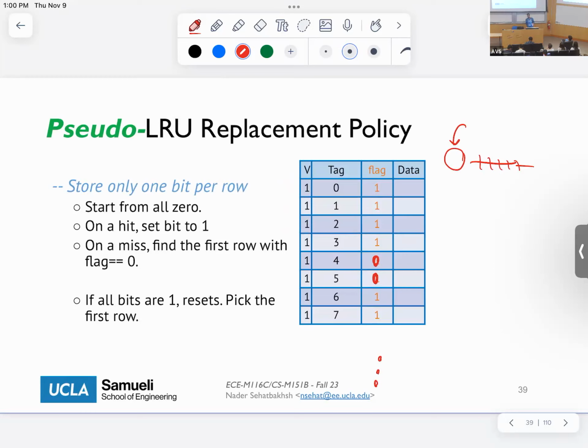PLRU is what we use in most of our modern processors. We almost never use LRUs. What we do use in almost all the processors is PLRU. There are different ways of implementing PLRU. There is a tree-based PLRU and there is an NRU-based pseudo LRU. This one that I showed you is what we call not recently used, or NRU-based PLRU. Intel and others also use another method called the tree-based.